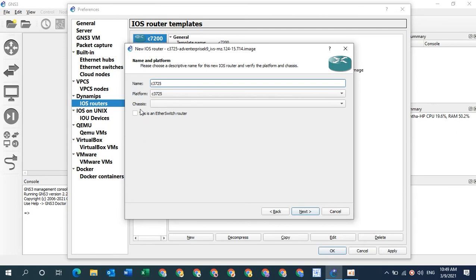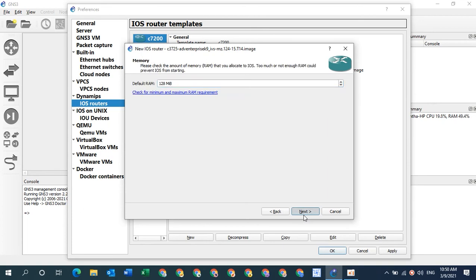I want to turn this router platform, the router IOS, into a switch, because to install a managed Cisco switch in GNS3, you need to use an IOS router and turn it into a switch. This is the Ethernet switch router, because I use the router IOS working as a switch. Do not forget to tick this, and then I click next.